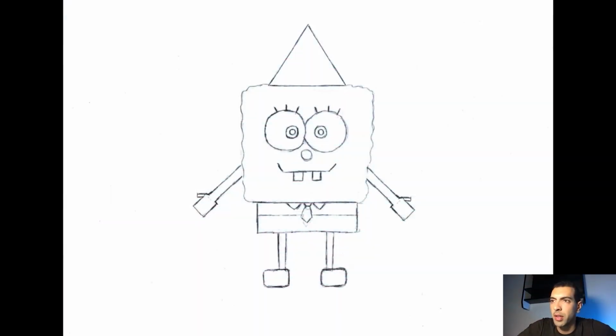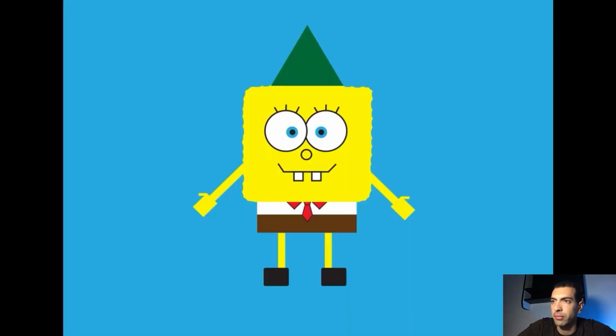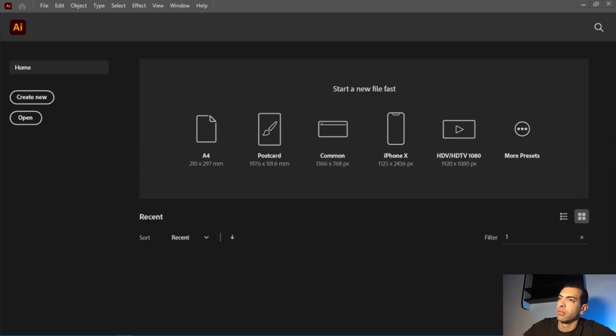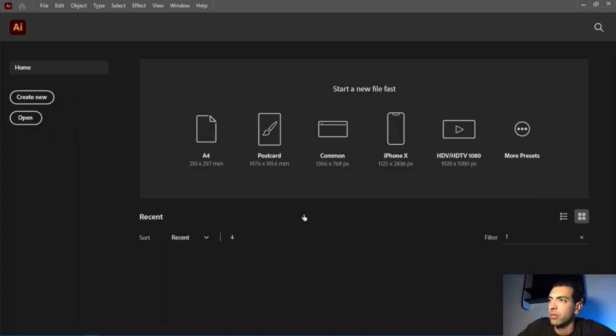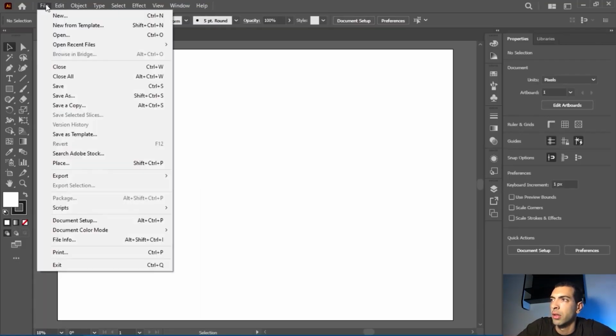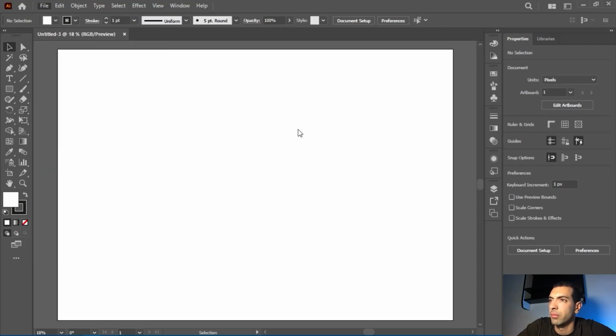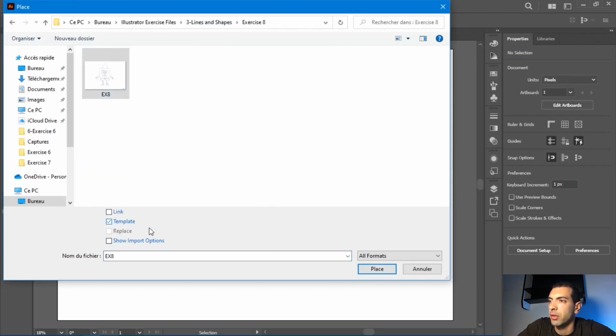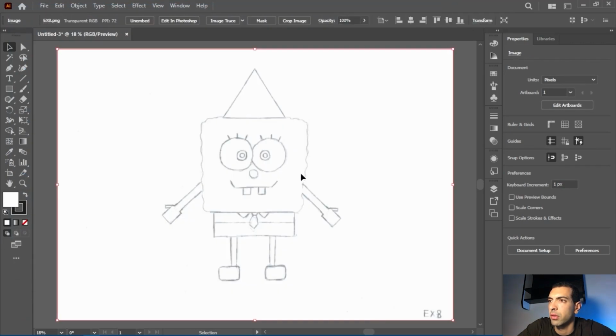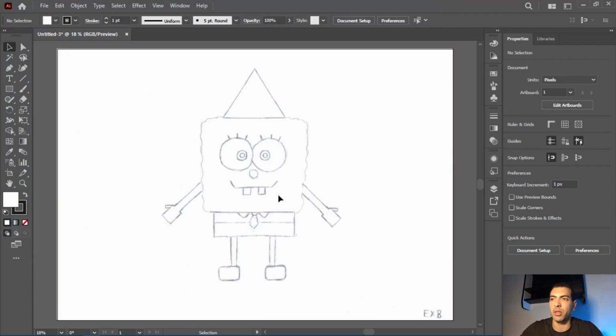In this exercise, we will start with this sketch of SpongeBob and we will end up with this result. Create new, same settings. File, place, exercise 8. And now we can start drawing.